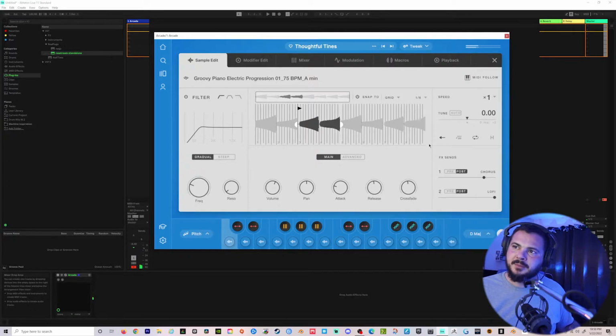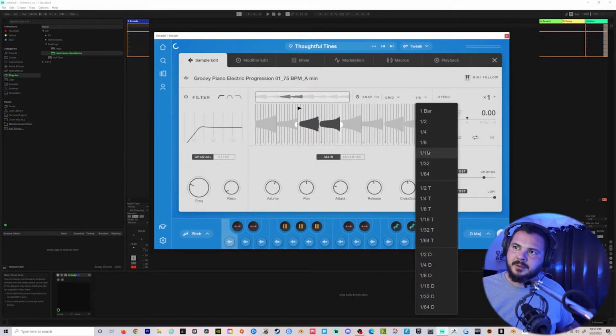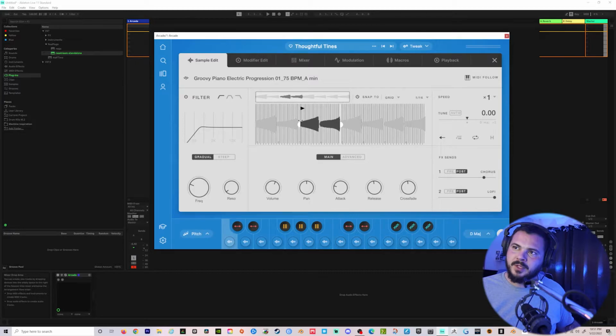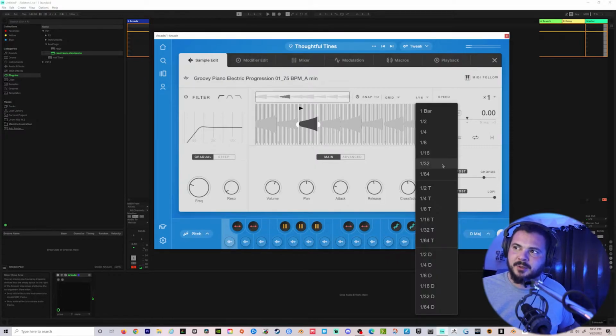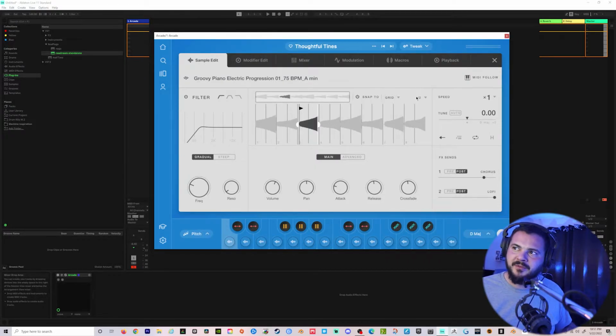And you can change up the grid slices right here if you want to get something a little bit more precise of what you want. Now, mind you, this grid is snapped to a tempo. So as long as you know your tempos, you should be fine. A lot of them are already preset to quarter notes or quarter bars, half bars.